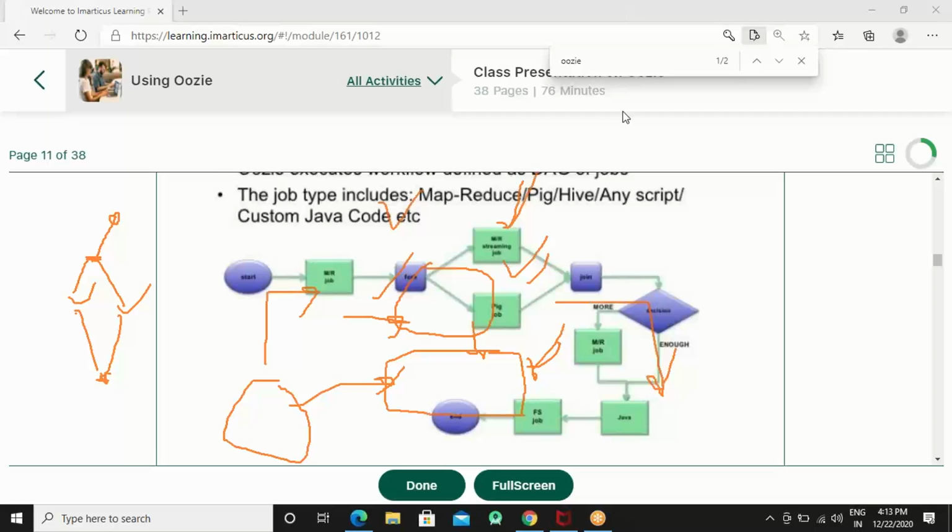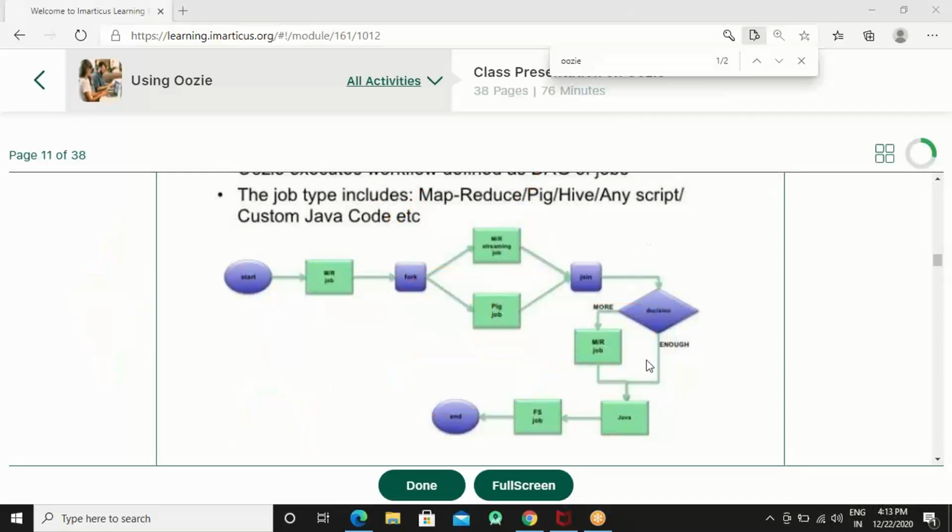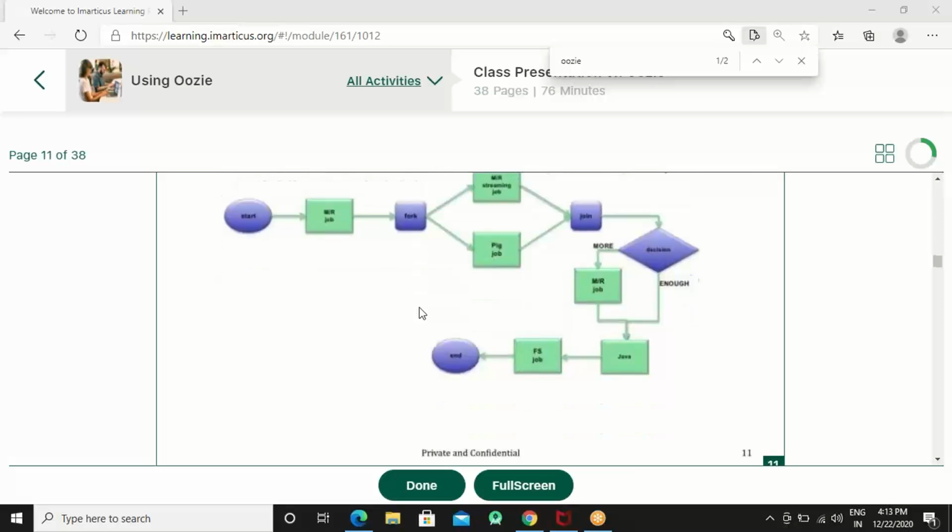This is just showing that diagram which I just showed you, right? This is one of the workflows. So here green boxes are your jobs. Jobs can be MapReduce, Pig, Hive. It can be a Linux script. It can be a simple Java code without MapReduce, anything. Blue boxes are Uzi specific buttons. Okay.